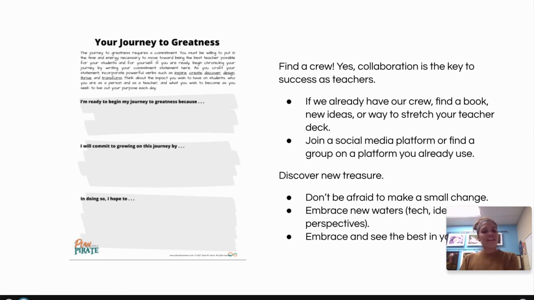Your Journey to Greatness is Plan Like a Pirate, another offshoot of Teach Like a Pirate, but I really like this handout because it talks about finding a crew, coming together, whether it's people in your building or outside your building, but discovering the treasures and embracing the waters, because sometimes education is tough and exhausting. Our journey to greatness starts by being intentional and finding ways to connect with others.